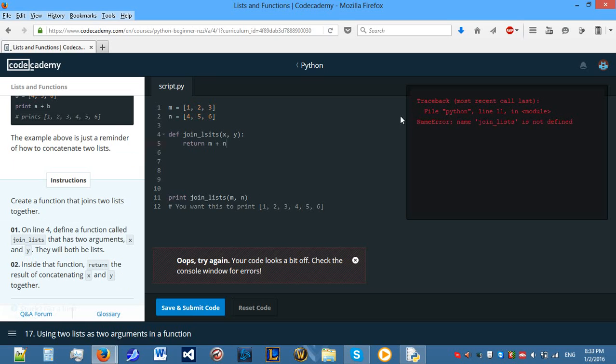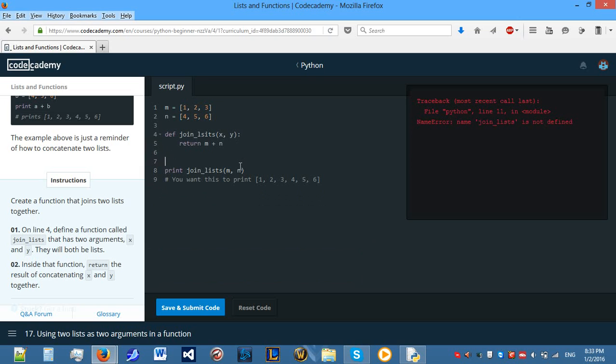So how we can do this is pretty much just return m plus n. How I know this is because you can just do that plus if you have read that. So if we save and submit, let's see what happens. Your code, check the console window for errors. Line 11, print mn.